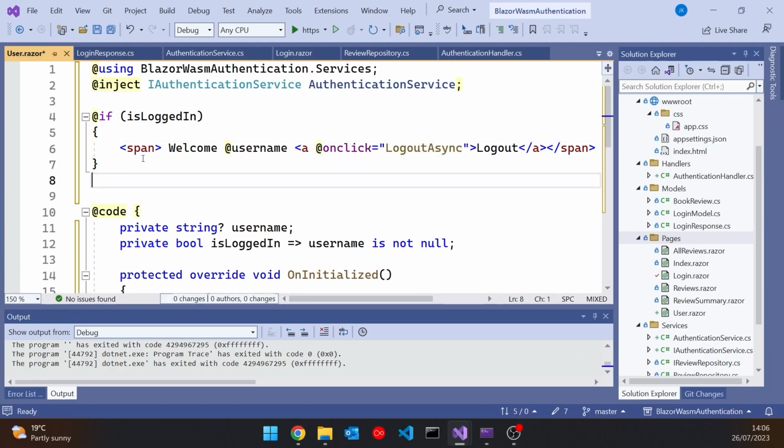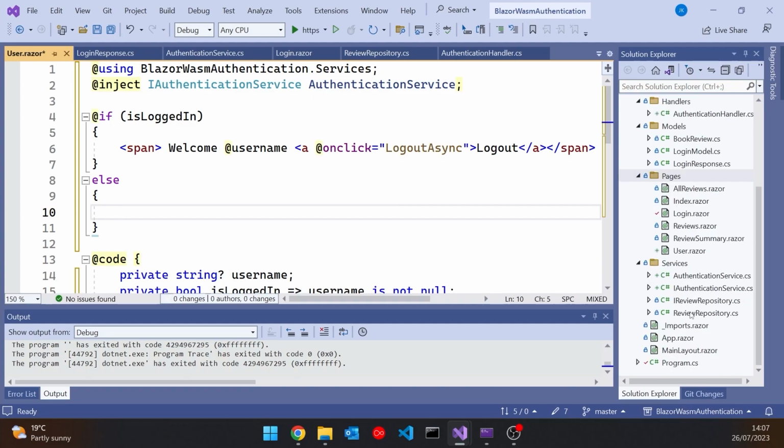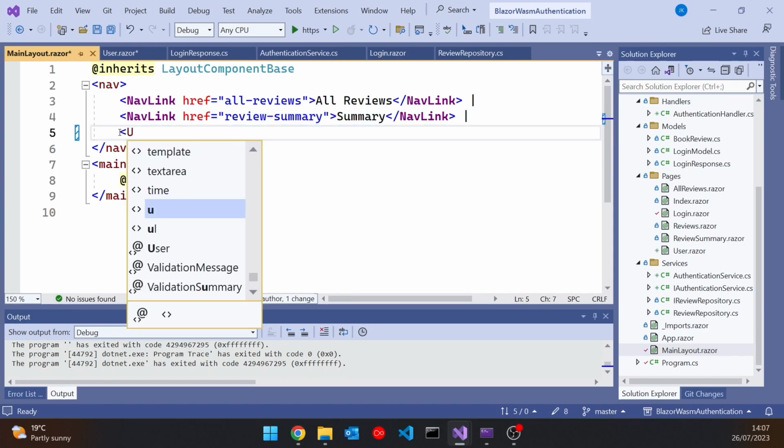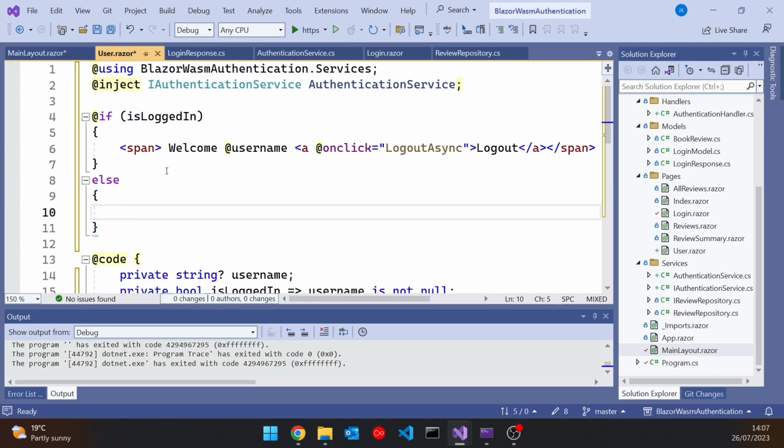If we're not logged in, then we're going to need to just have the menu item that takes us to the login. So if we go to our layout page, there's our main layout. That's what the menu is currently looking like. So let's cut that. Let's pop in our user component at that point, because that's where we want it to go. And then back in here, we'll just paste in that nav link for login that we've got there. And so now that should be everything working.